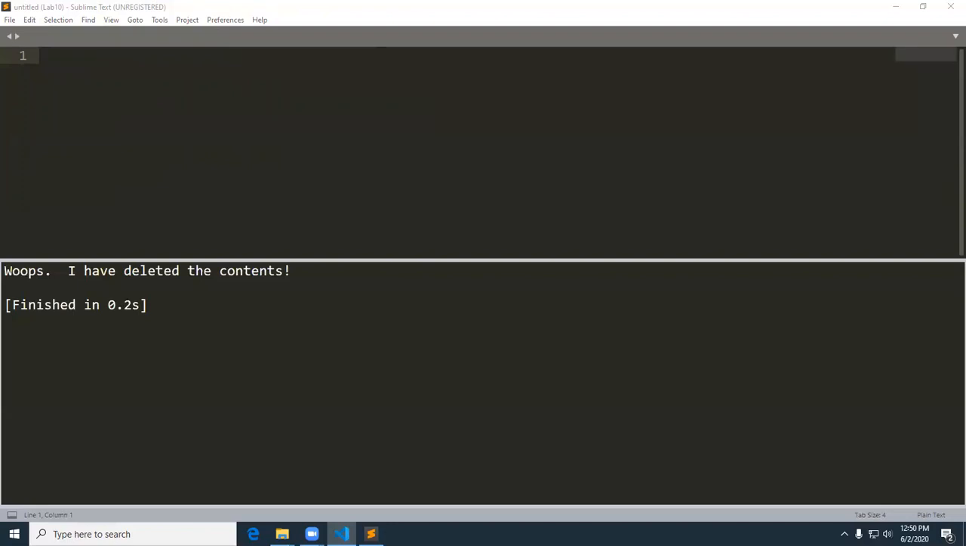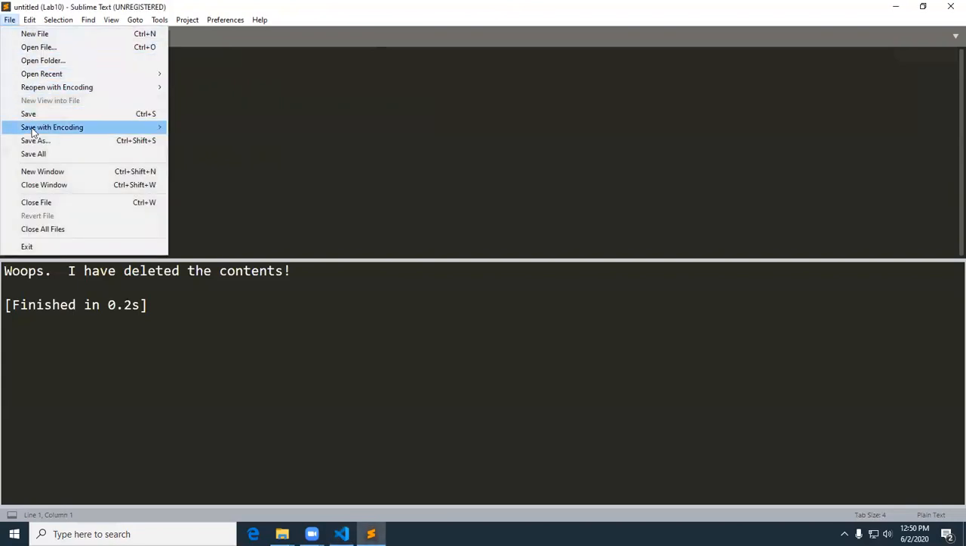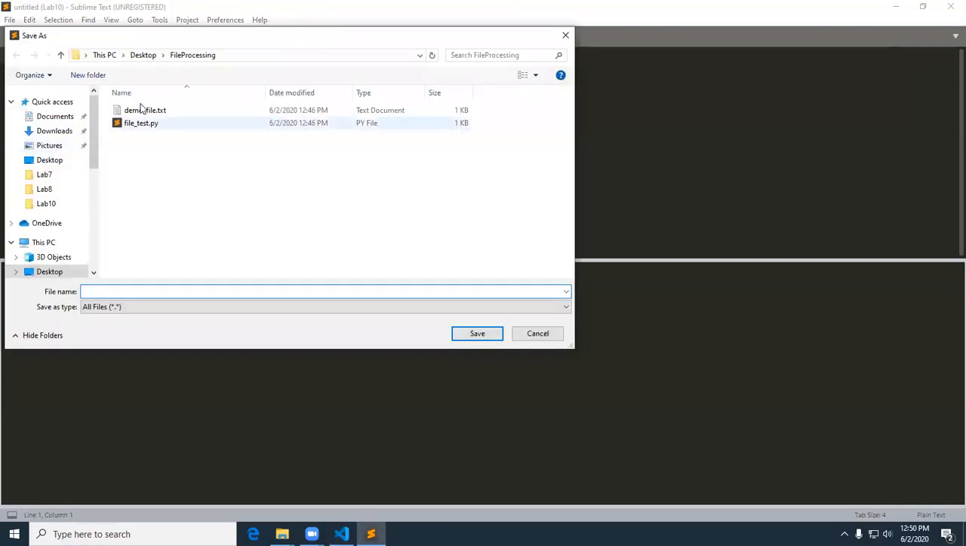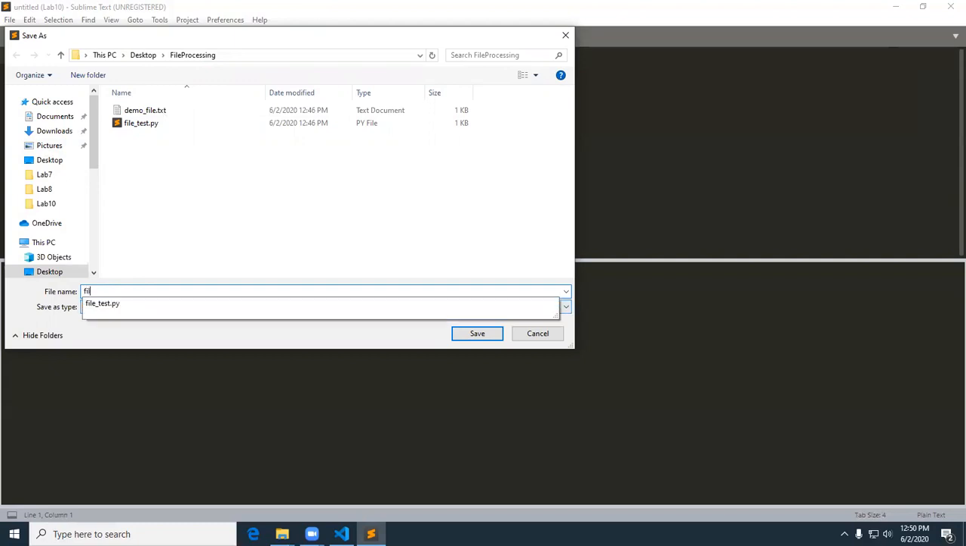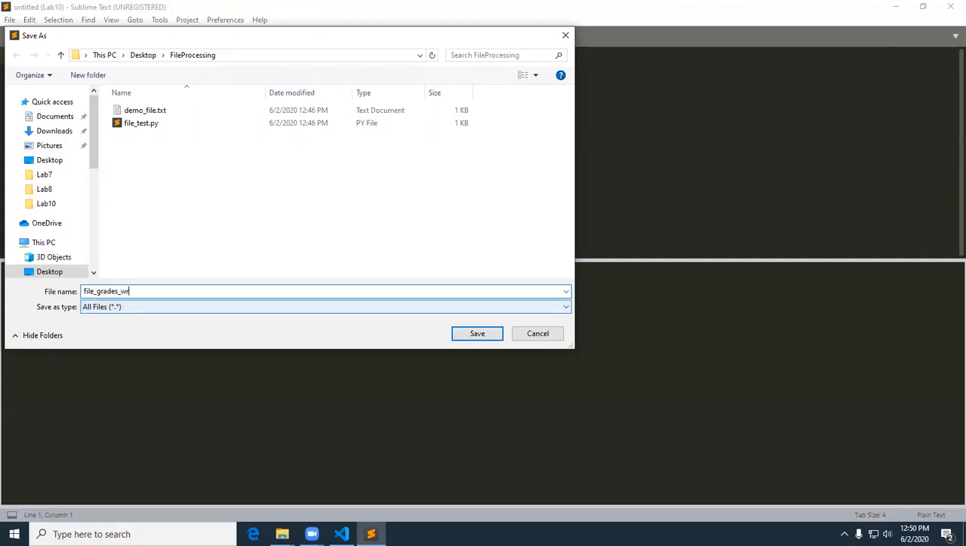So let's just go ahead and start off by saving the file. I'm going to go File, Save As. I'm going to save it to the same folder. I'm going to call this file_grades_write, because I'm going to be writing. .py, don't forget that py.